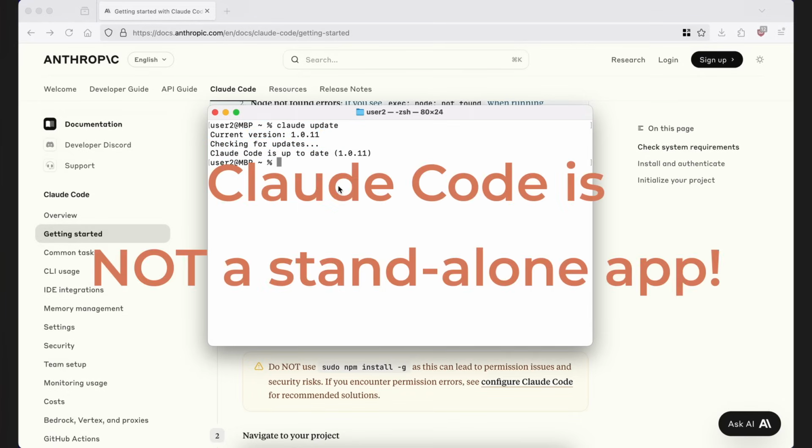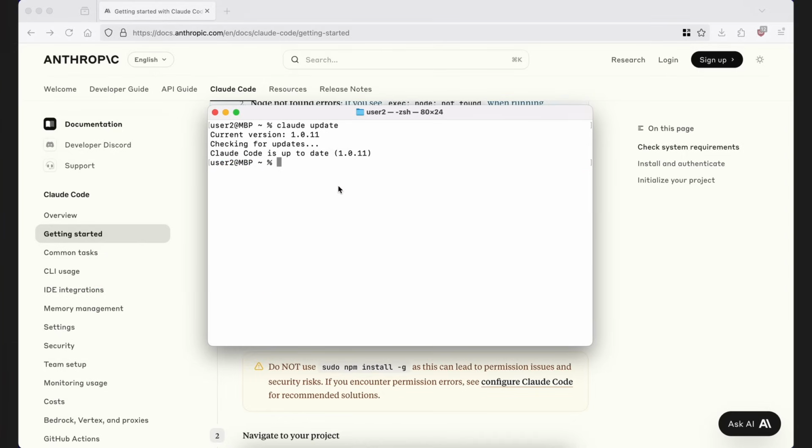So Claude Code isn't a standalone app. There's nothing to double click or launch from your desktop. Instead, it runs entirely in the terminal and integrates directly with your codebase. So what you want to do is go to your terminal and navigate to any project folder you want Claude to work in. In general, you want Claude to be at the root level directory.